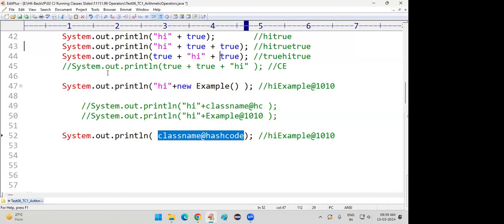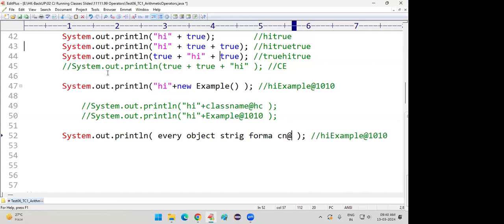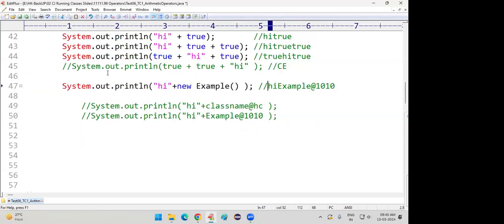So this is the string format of the object. So every object's string format is what? Class name at the rate hash code. So here what should happen? Here, when you are concatenating your class object to the string, it should be converted to string. The object's string format is class name at the rate hash code. So that's why class name at the rate hash code is substituted, and that is printed. Understood?